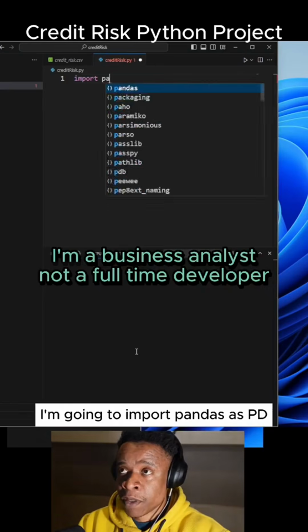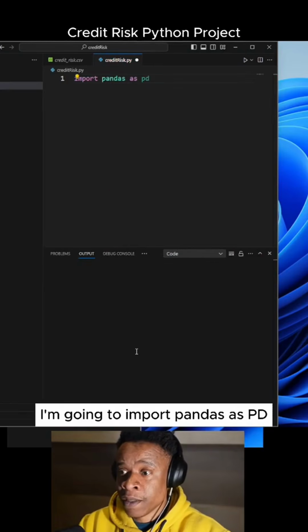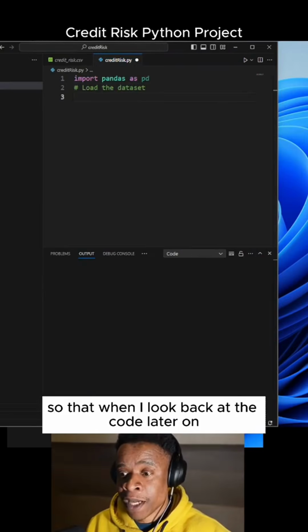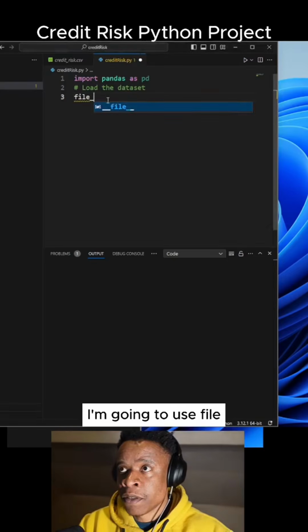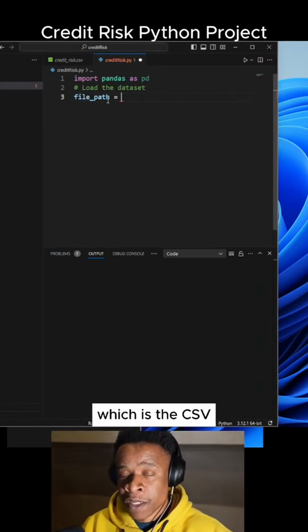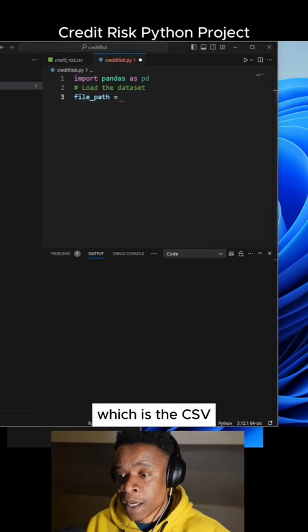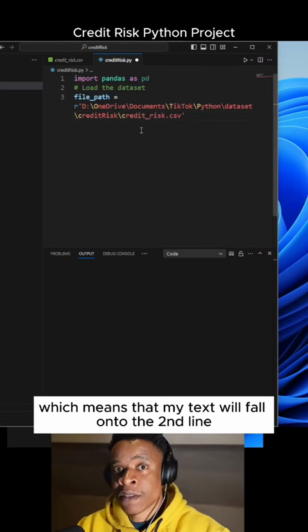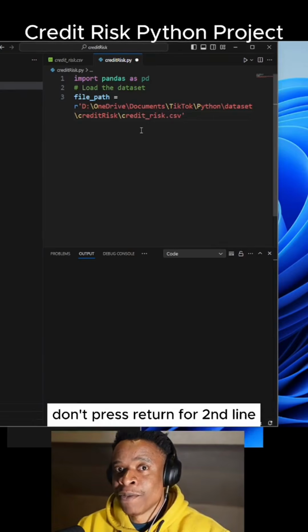First thing I'm going to do is import pandas as pd. I like to comment out everything I do before I begin, so that when I look back at the code later on, it makes sense to me. I'm going to use file path as the location of the file that I want, which is the CSV. I have word wrapping, which means that my text will fall onto the second line. Don't press return for a second line.